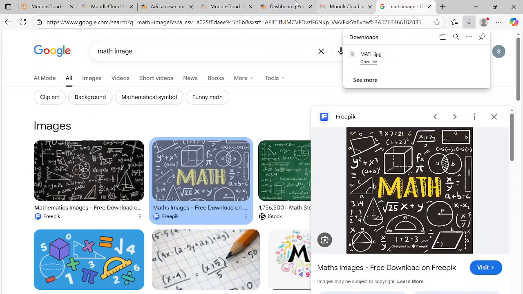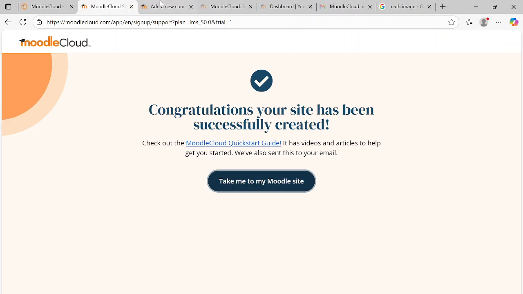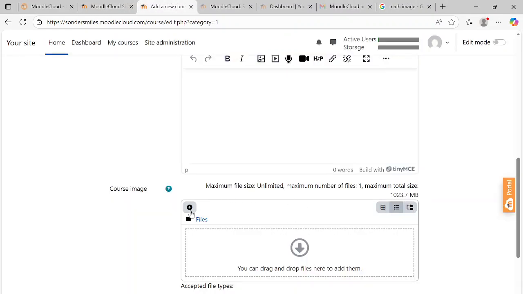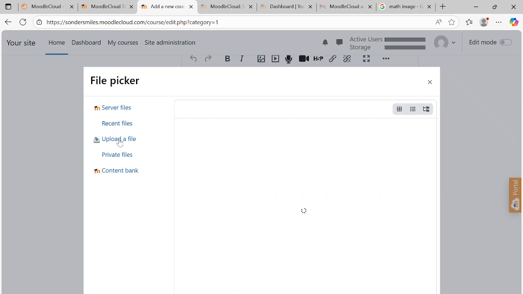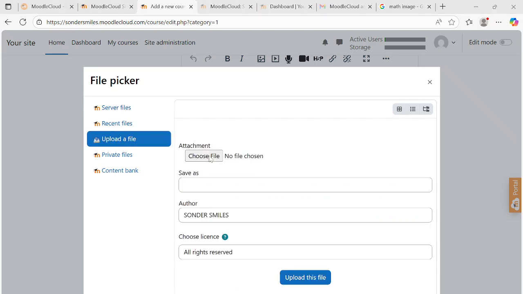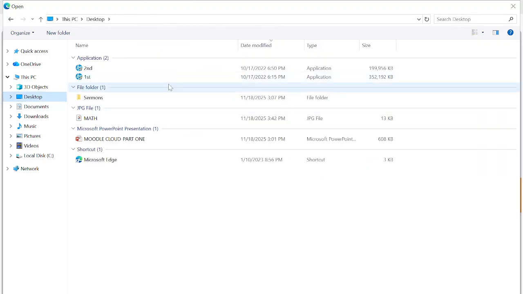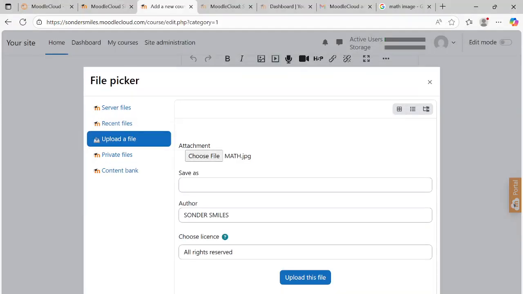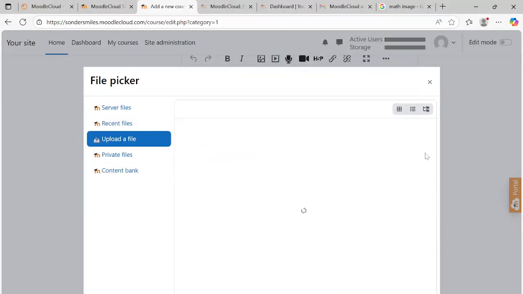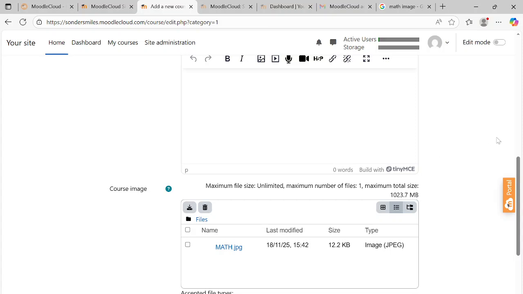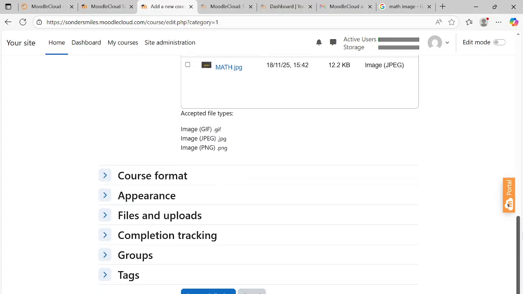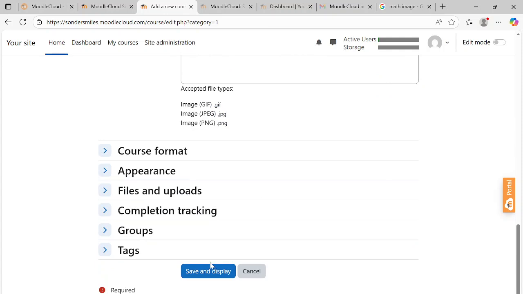So then we can quickly go back to our Moodle. We can go to our Moodle page of adding a course, and then you can click on the plus sign, and then you can choose file, and then you can quickly go to your desktop. From the desktop, you should be able to get your math file, and then you click there, and then you can upload. Once that is done, it means that the information is being uploaded, and then we can save and display.